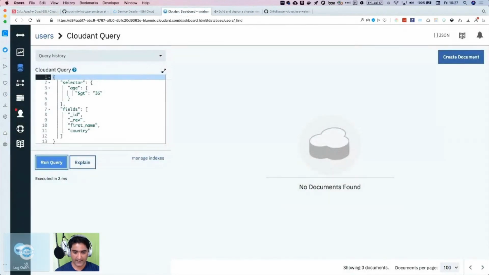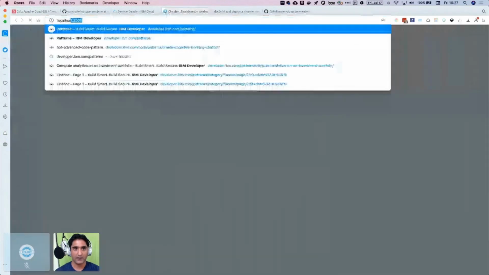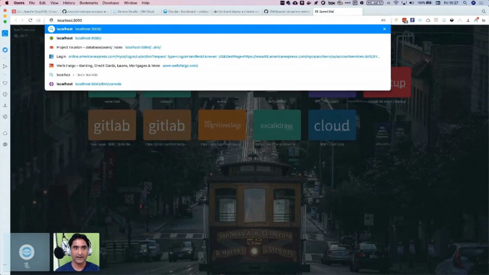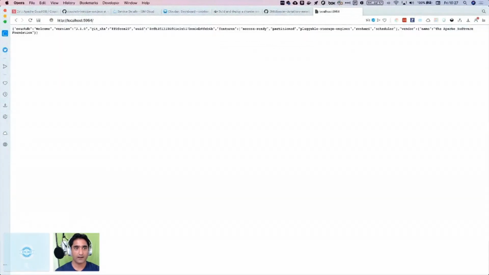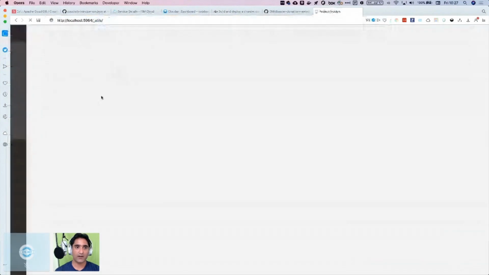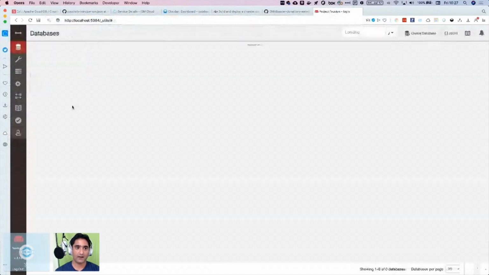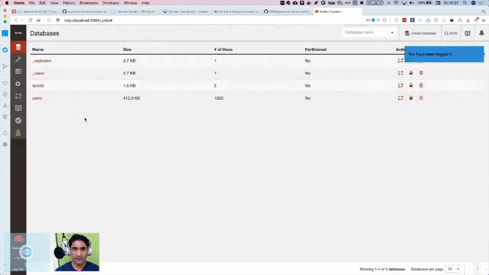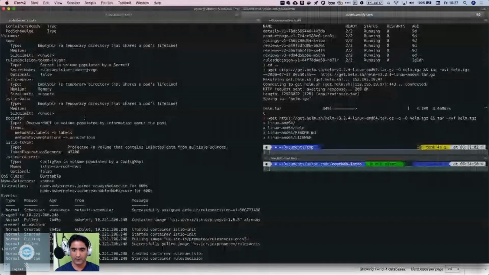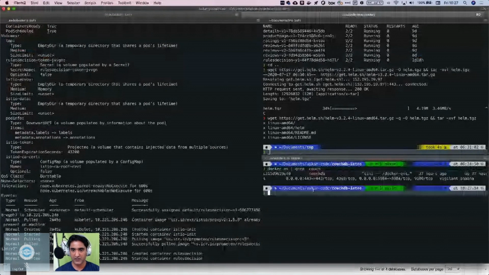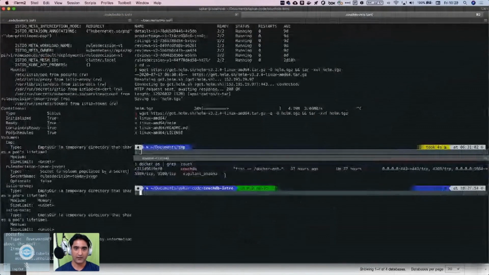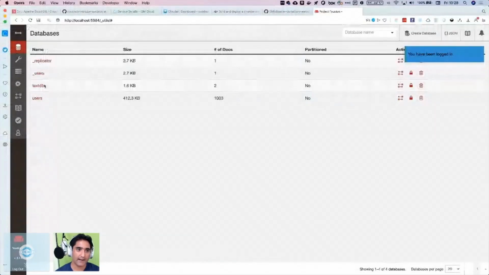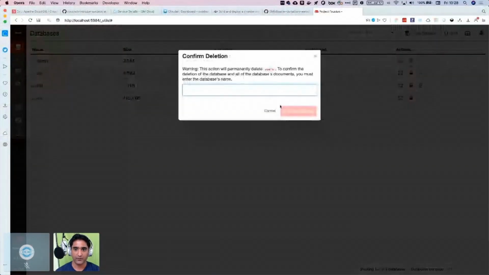Actually, before I do that, I think I have it running locally as well. So localhost 5984. Let's see if that's working. Yep, it's working. So then I can go to _utils. So this is Cloudant working locally. If I actually go here to Docker, and if I grep for CouchDB, you can see I have CouchDB right here running locally as a Docker container. And it has this users database, which I'm going to remove.